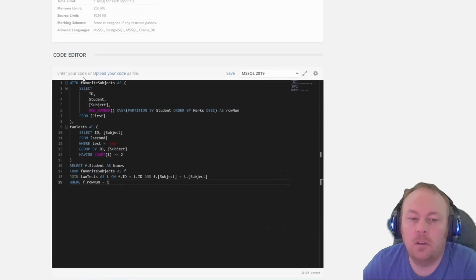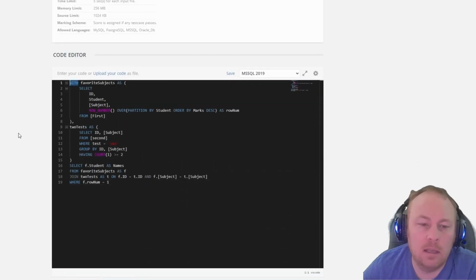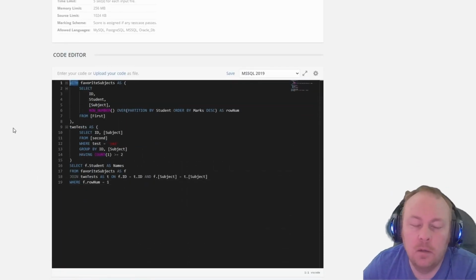So let's just go over again how we coded it. The with keyword is a common table expression, or CTE, which allows us to make a list of subqueries that can be used in the final query. And that allows us to break up our logic into smaller chunks and then use each of the small pieces together in the final query.